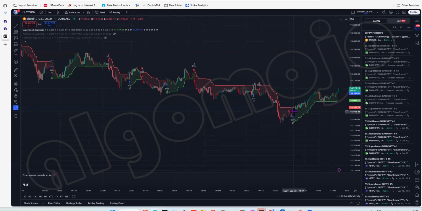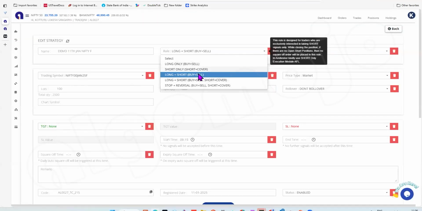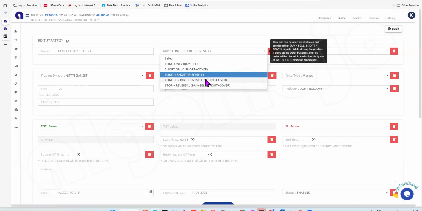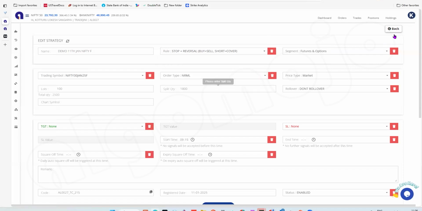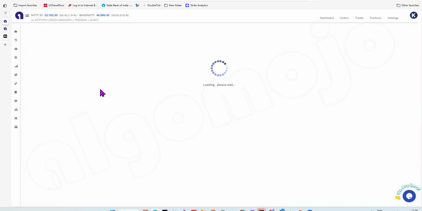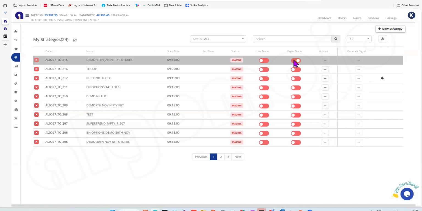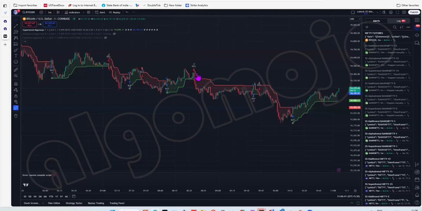So be careful and look at what the strategy involves, whether it is always in trade or sometimes in trade and sometimes not in trade. If it is that kind of situation, then use the rule called long plus short, which is this third rule. And the fourth rule is more for your Amibroker kind of users. For super trend kind of strategies, you can use the stop and reversal. It will keep reversing the position as and when the system generates signals. So when there's a buy, it will take a long position, and when there's a short, it will take a short position.